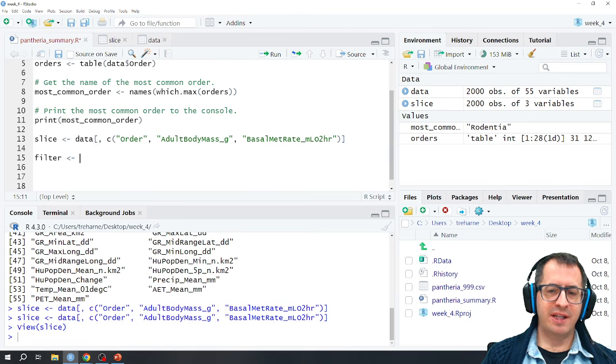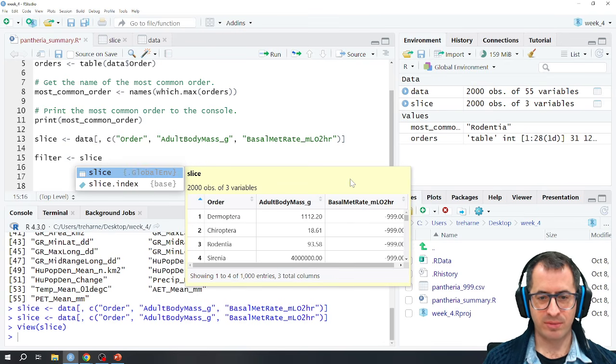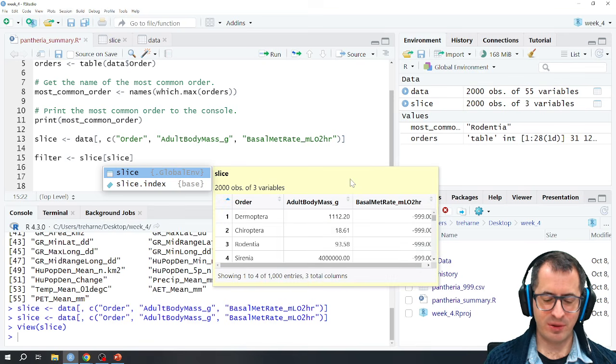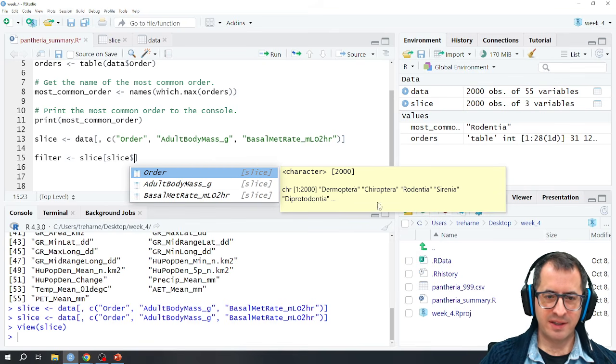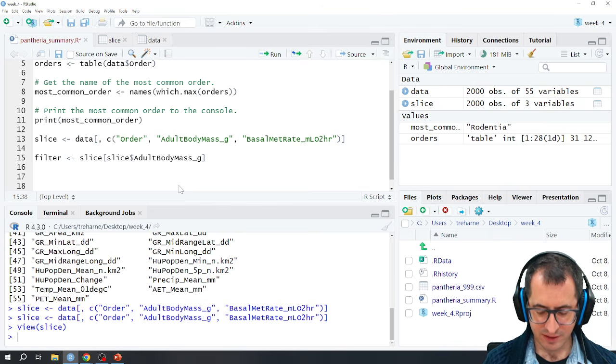Now, I'm not going to use my data variable anymore. I'm only going to refer to my slice. That's my new data frame with just those 3 columns in it. And I'm going to do this. I'm going to put the square brackets again. Now, this is the important bit. I'm going to call the data again, but I'm going to hit it with a $, and I'm going to select the adult body mass column. And this is the interesting bit. I'm going to do greater than or equal to 0.